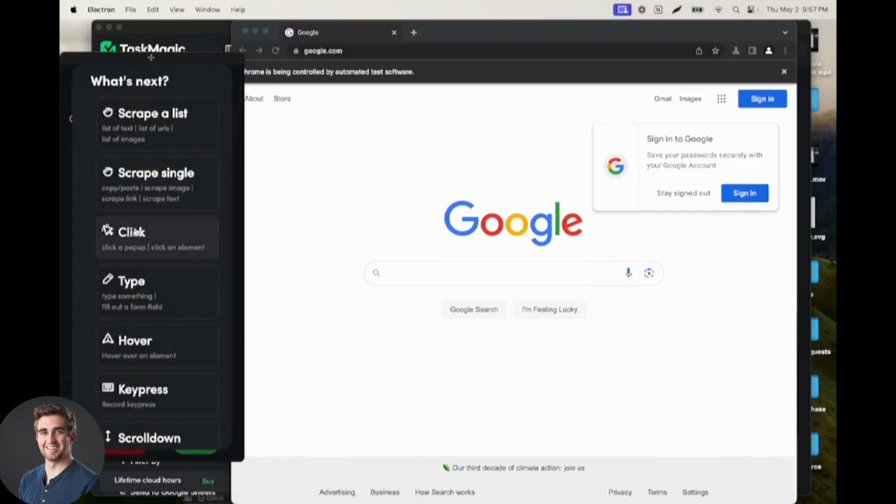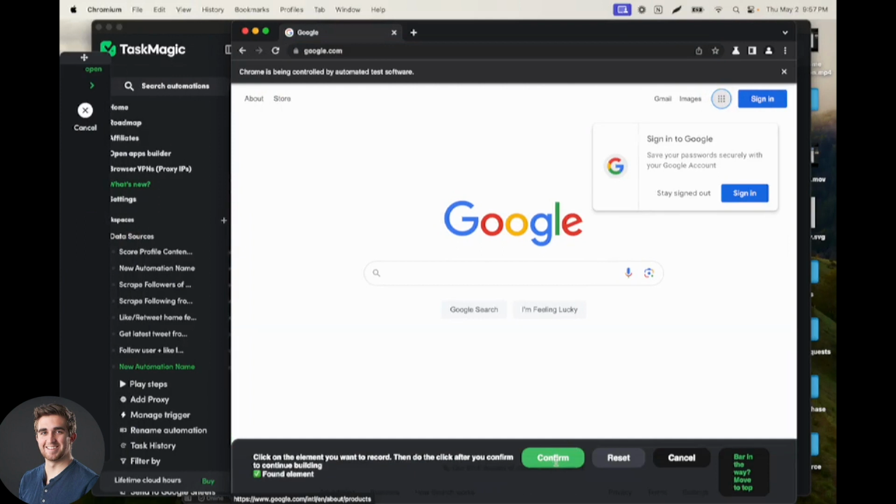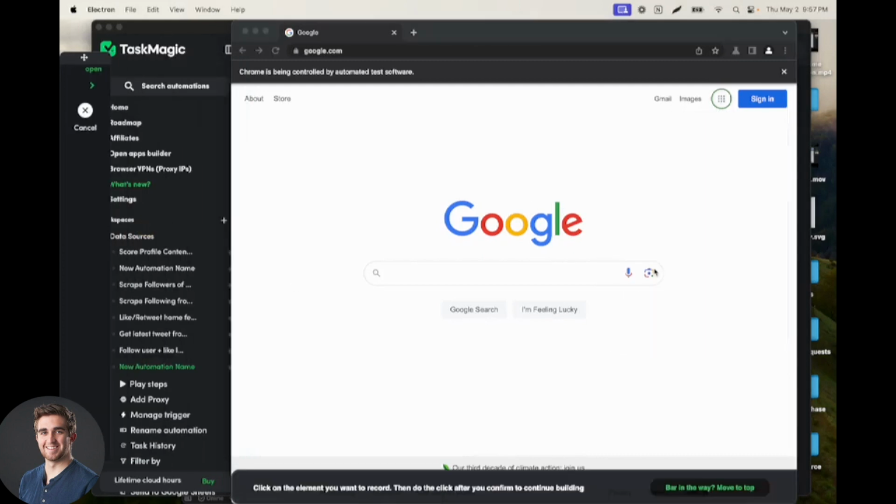We can add a click step to select the grid icon over here, which when we confirm this will show a dropdown or a list of options from the page here. This is just how some websites set up their dropdowns as well, even though it looks like we can call it like a form field. Next, if we wanted to select an option from here, we would record a click step.